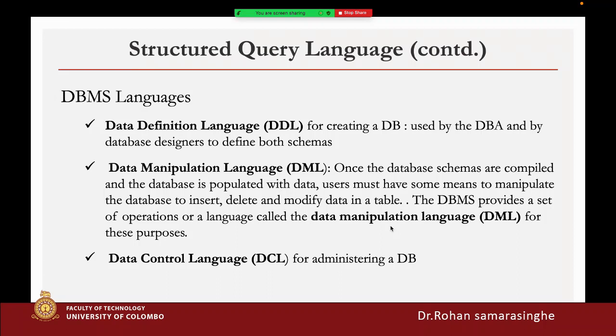So what is that? Once you create the tables or the schemas, as we normally call them, and they are compiled, the database is populated with the data. So after creating the tables, you have to enter the data into those tables. Users must have some means of manipulating the database to insert, delete and modify data in the table. So you will have to insert the data, you have to modify the data, and you have to edit. Modify means edit. You have to delete the unwanted data. If there is any unwanted data in the table, you will have to delete it. So the data manipulation is done by this DML. DBMS systems provide a set of operations, or a language called the data manipulation language, for these purposes.